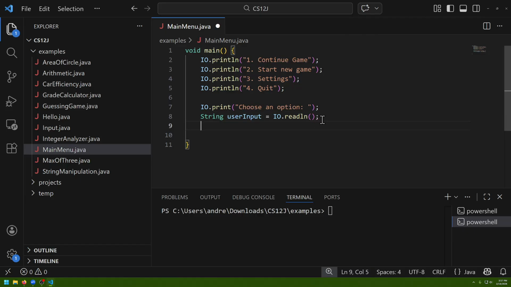And then I'm gonna go ahead and convert it to a number. There's actually no need to convert it to a number, but I'm doing it so we're aware of how to do it. So string user input, let me go ahead and convert it. So I'll convert it and store it into a variable called choice.